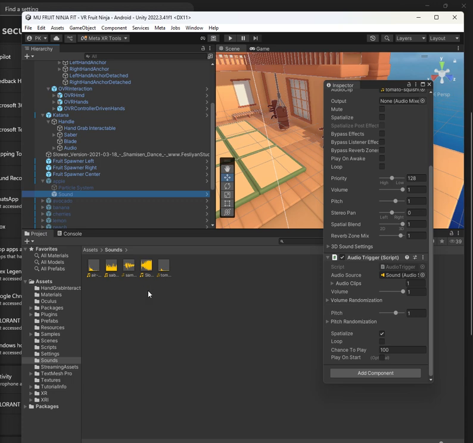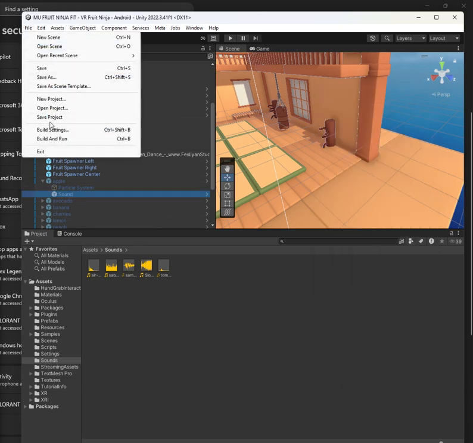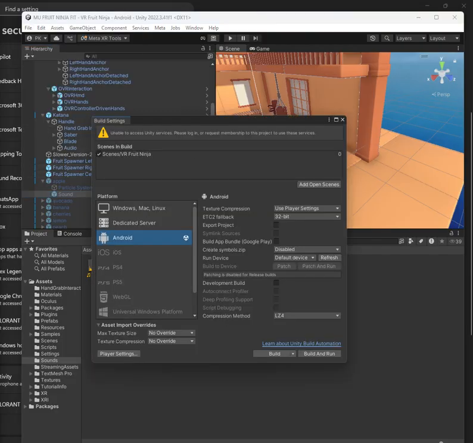Building for Quest 2. To deploy this to Quest 2, we build an APK file. In build settings, Android is selected, and I've added the VR Fruit Ninja scene to Scenes in Build by clicking Add Open Scenes. Clicking Build generates an APK file. This takes several minutes as Unity compiles C# to C++, compresses assets, and packages everything for Android.